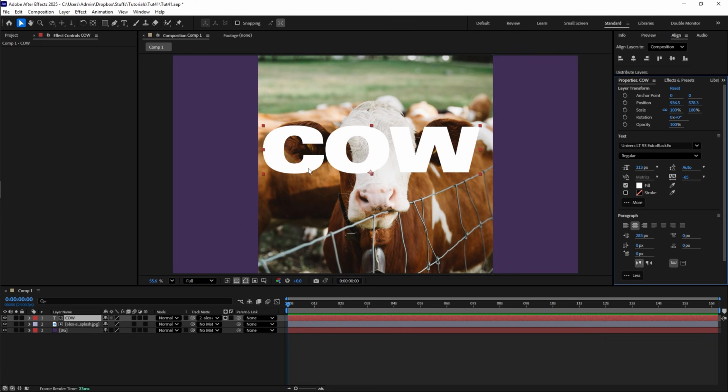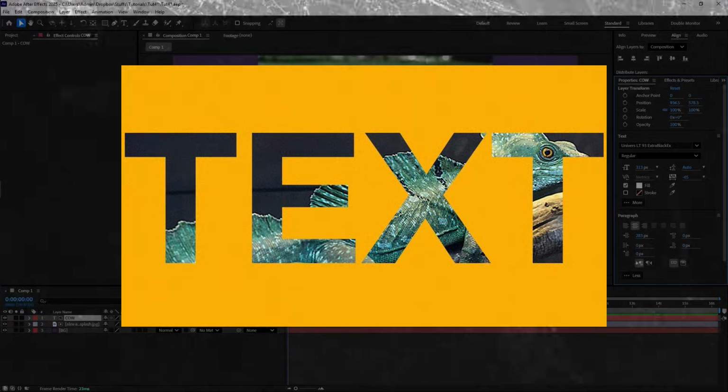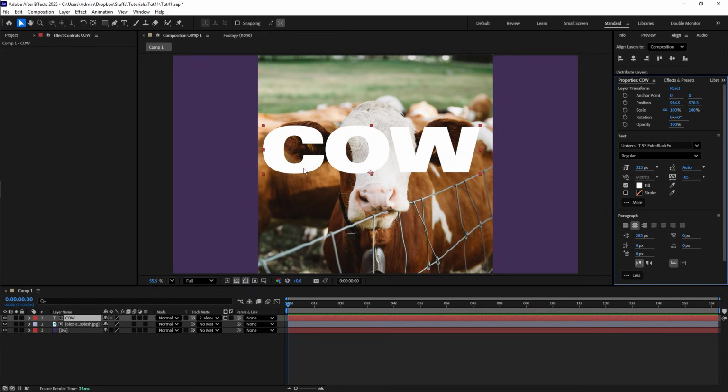So now that you get the gist of the track matte tool, I think that maybe if you come from the world of Photoshop or Illustrator, you're gonna be more likely to liken this tool to something like Clipping Mask or maybe a Pathfinder, albeit with much less functionality. But whatever the case may be, I think this is one of the most important tools that you get as a motion designer, especially with the latest updates from Adobe, which really upend the experience with track matting.